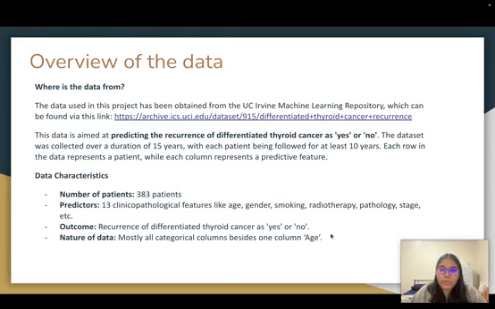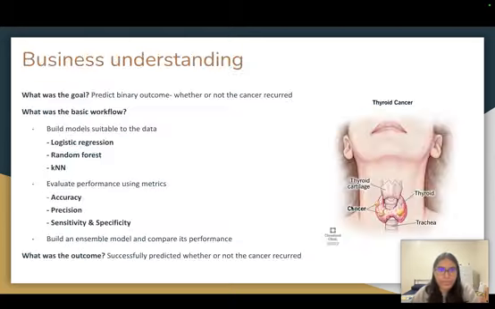All of these columns, like smoking, radiotherapy, pathology, everything is categorical in nature except for the age column. So basically, each of these predictor columns is being used to predict whether or not the thyroid cancer in these patients is recurring over a bunch of years.